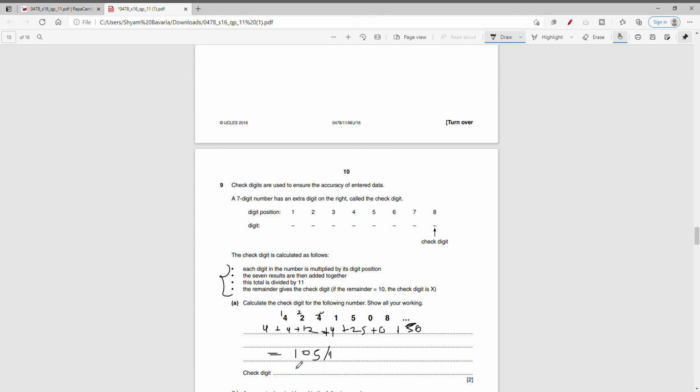So if I do 105 divided by 11, I'm getting 9.5. So I'll just say 9. If it's 9, then the remainder will be 6. So therefore the check digit is 6. 9, remainder 6, right? You can do the long division for this, but you will eventually get 9, remainder 6.